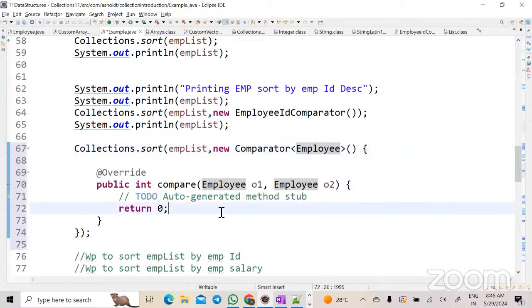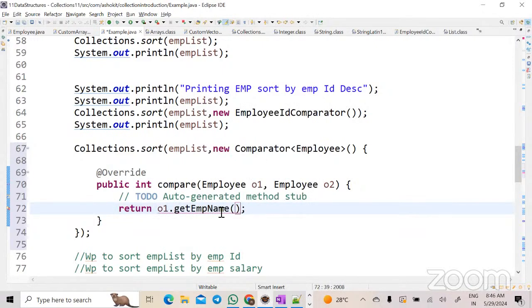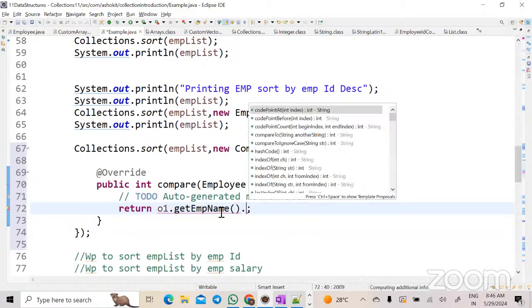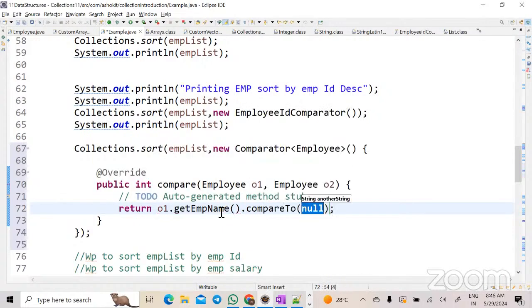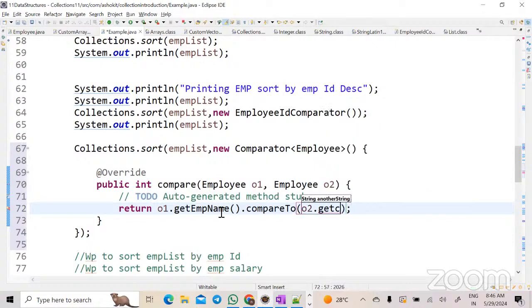Now, what is the logic you want to do? Chiru wants to do the logic by the name, correct? o1.getEmployeeName. Can I use less than or greater than symbols on a name? No, sir. Here I should do compareTo, correct? o2.getEmployeeName. Now, can I say this is the logic of Chiru now?